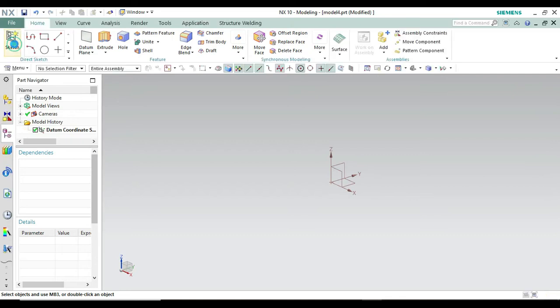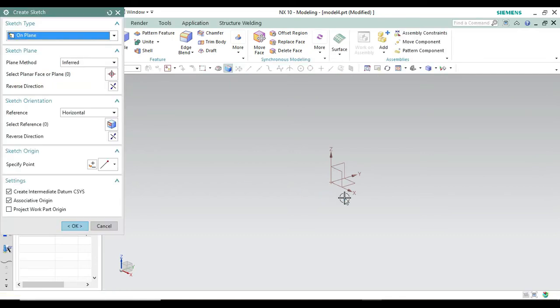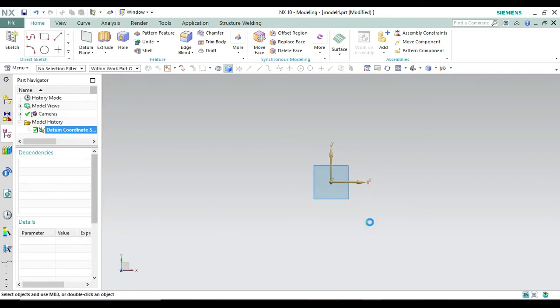I usually prefer the XY axis. You can work on YZ or even XZ. Okay. Select the XY plane from here. Now click OK, something like this.